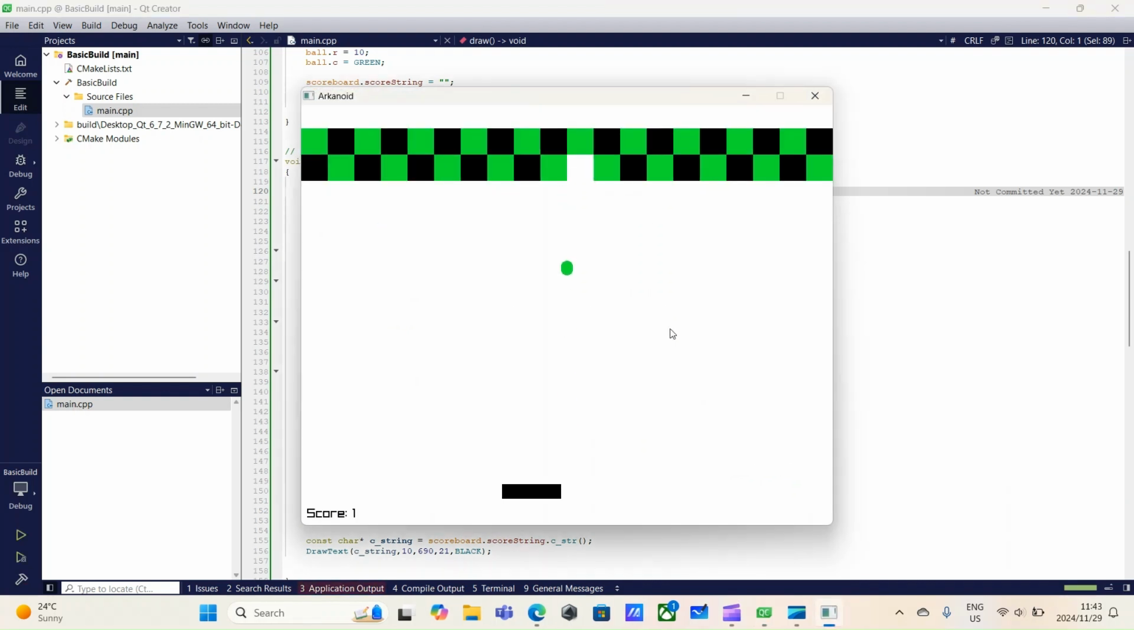And here we go. The game is called Arkanoid. It's a classic arcade game. At least when I first played it, I actually played it on mobile. But this is the game that we will be building today. And if you notice in the bottom left corner, we have our current score.